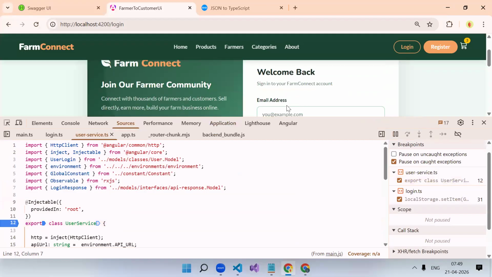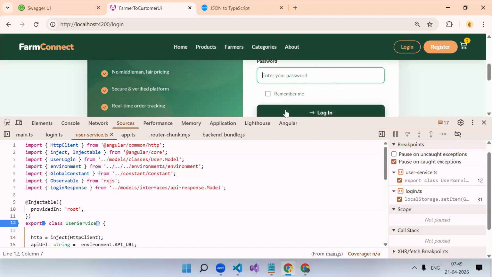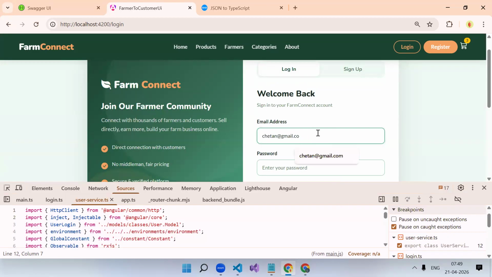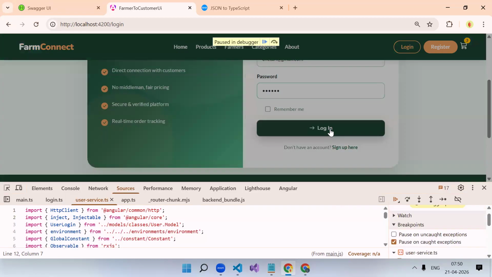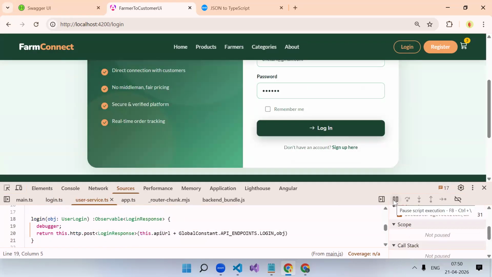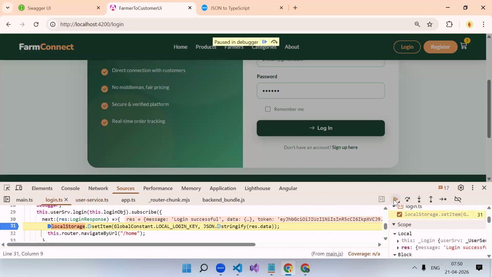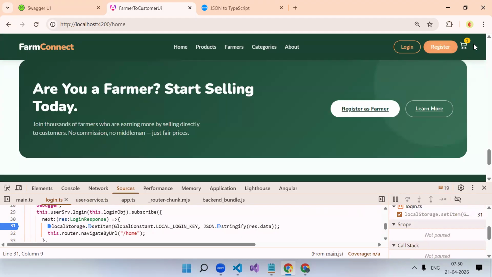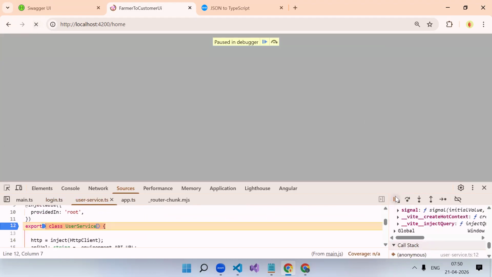Now if I log in, okay. Now if I click on login, I get the local storage data. I got it. I'm storing it into the local storage and redirecting to the home. But this is not refreshing. If you refresh, then it will be visible.